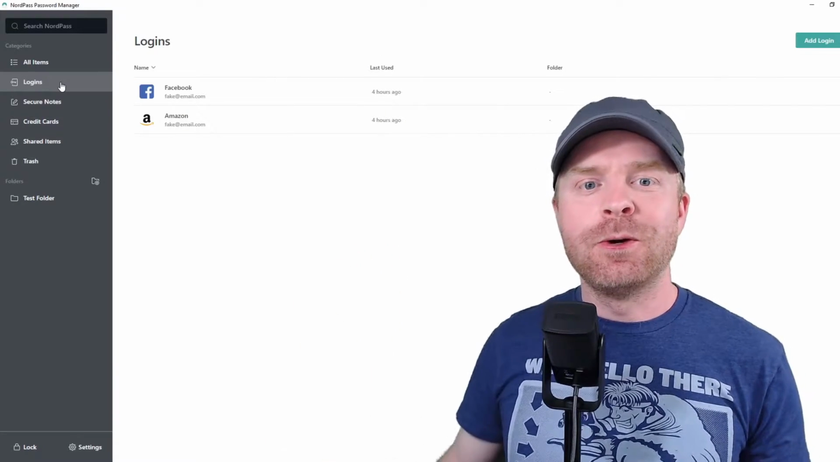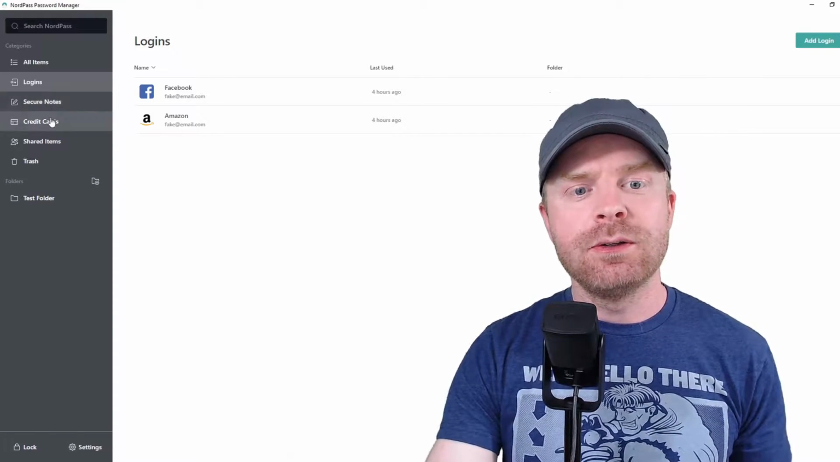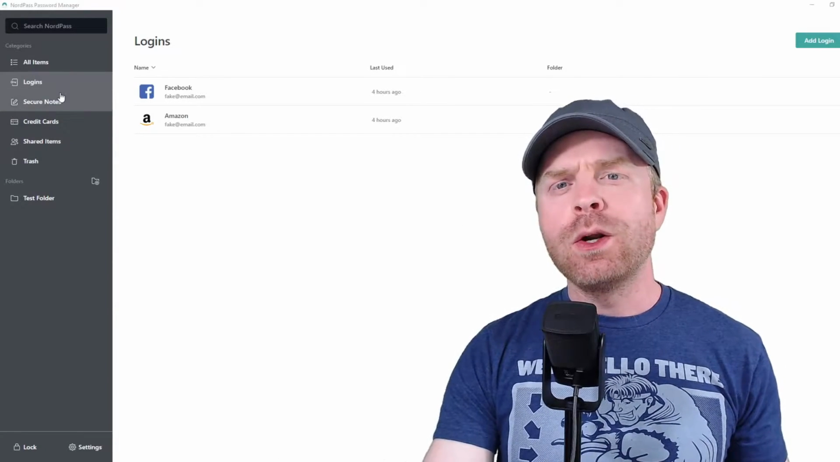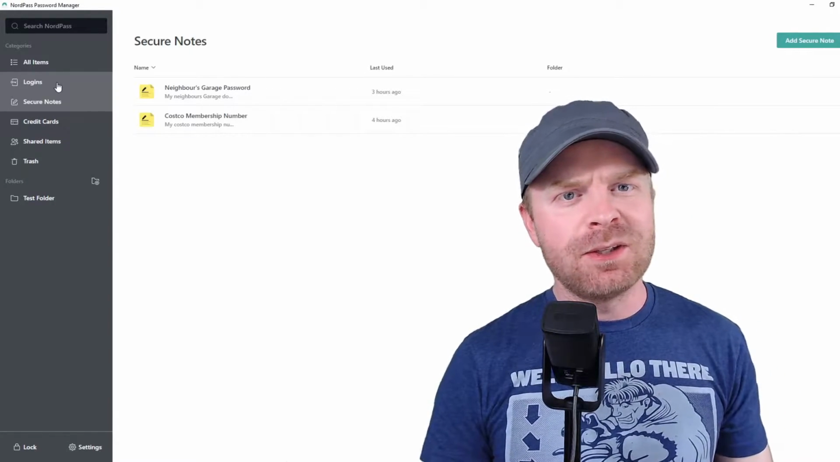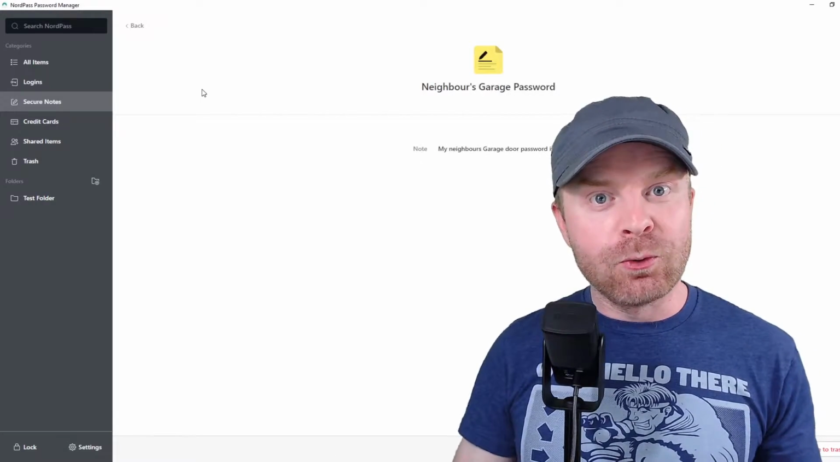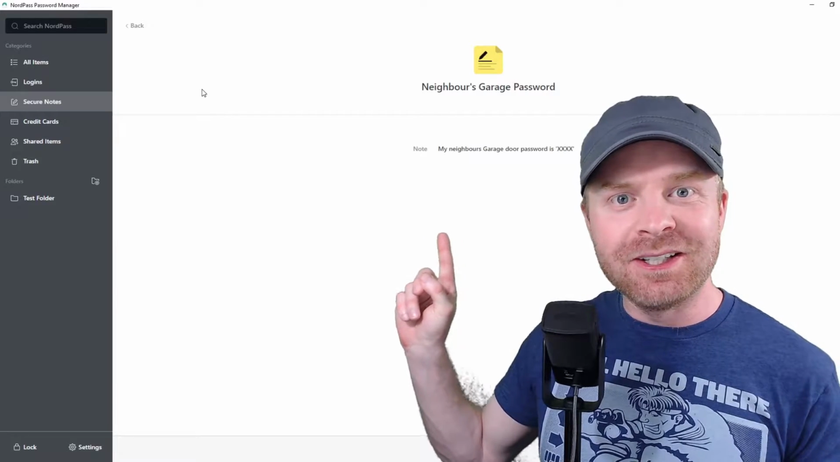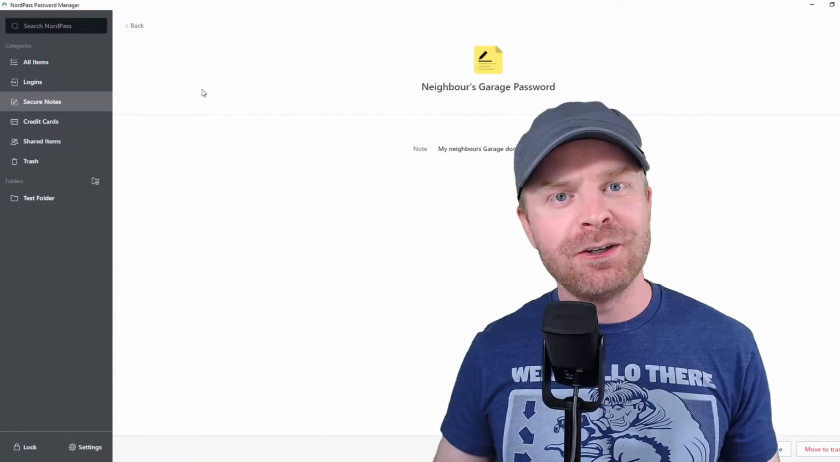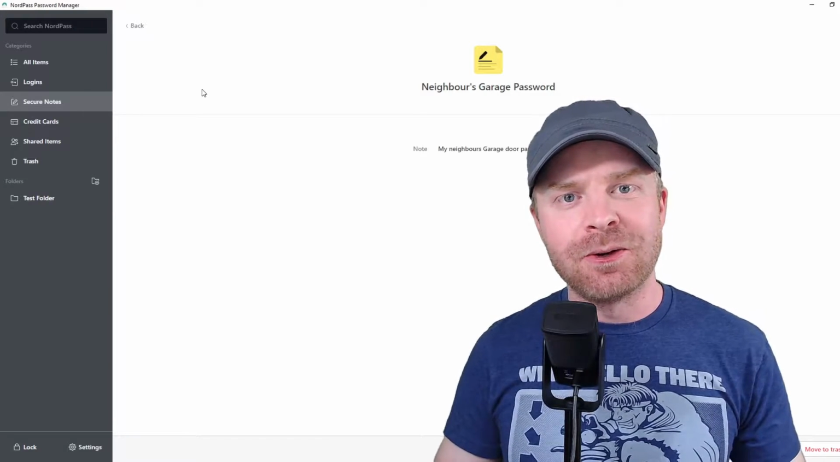On the sidebar in NordPass, there are different tabs for different items, things to store your logins, secure notes, and credit cards. If you're wondering what secure notes are, usually these are items that you don't want other people to see, but they're not necessarily logins. For example, if your neighbor gives you their garage door password and they're going on vacation, you can store it in here in this app, so it's nice, safe, and secure without having to worry about losing the code anywhere or someone else getting their hands on it.